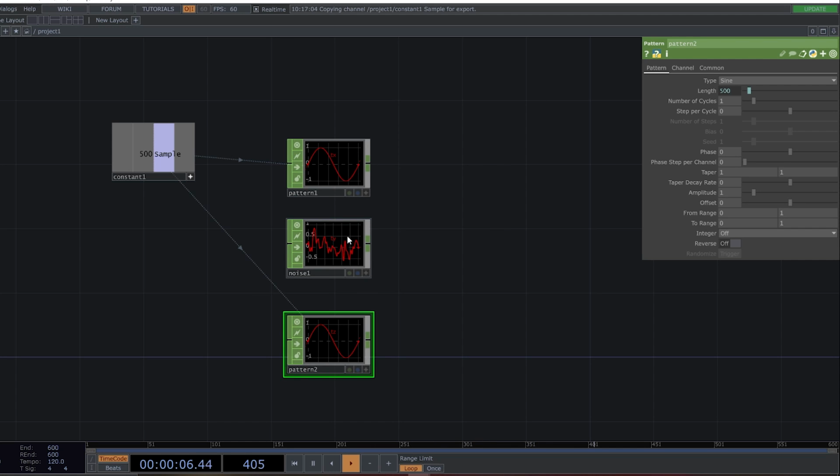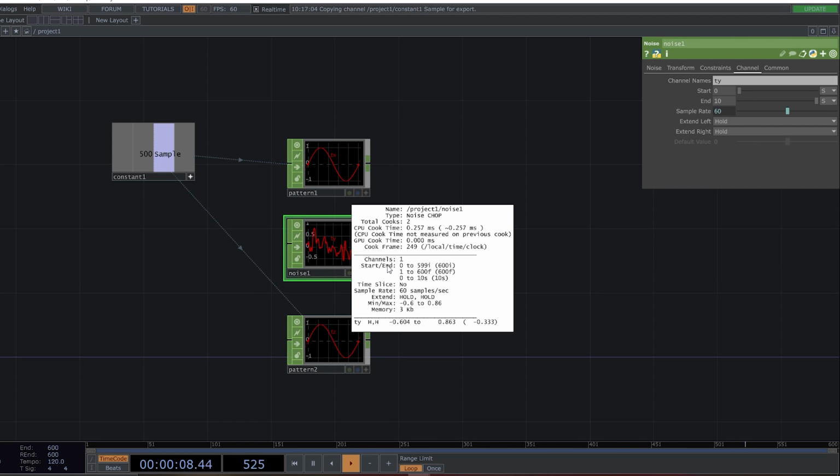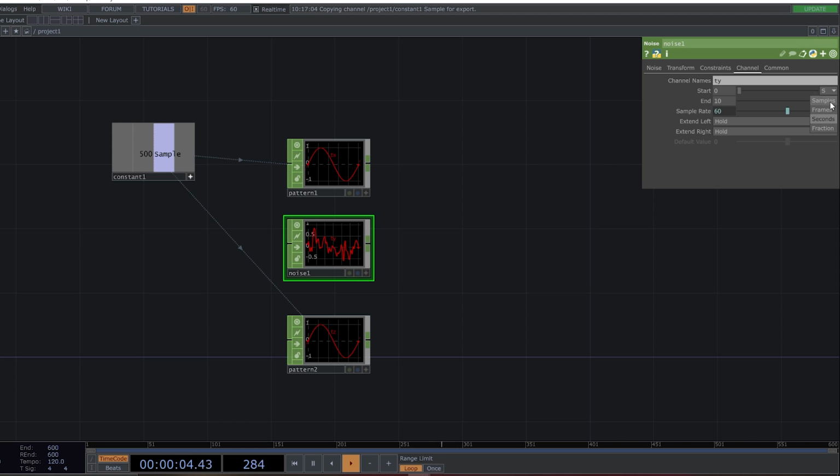Okay. In Noise, this is something different. It's actually ranging from 1 to 600. That can be changed by going to the channel option and switching from seconds to samples. So let's switch from seconds to samples and start and end. Now here we see 599.